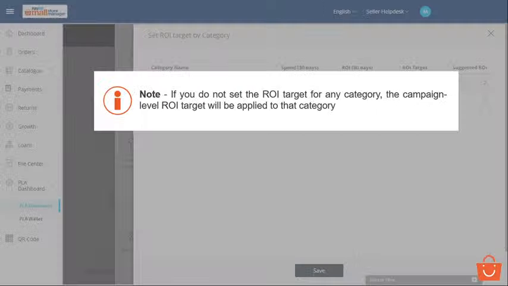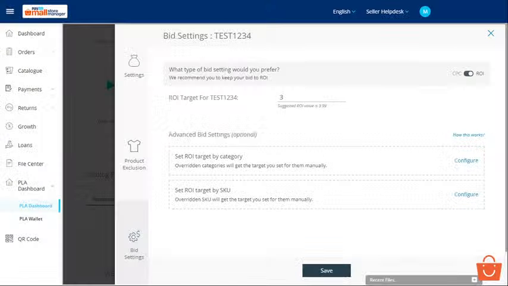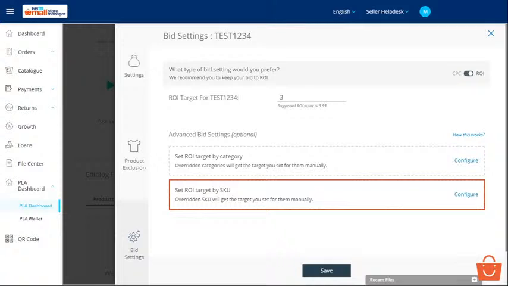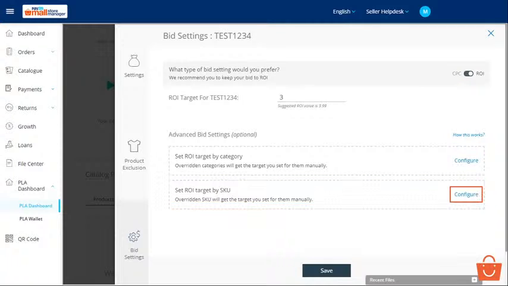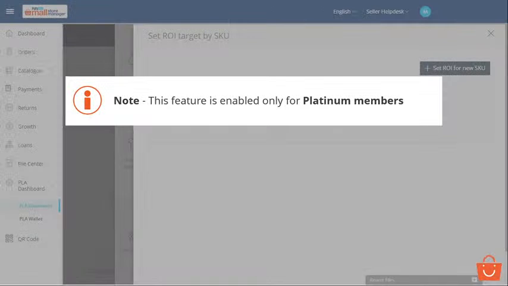Please note, if you do not set the ROI target for any category, then the campaign level ROI target will be applied to that category. Now, if you wish to set the ROI target at the product level, then go to Set ROI Target by SKU and click on Configure. Please note, this feature is enabled only for the Platinum members.